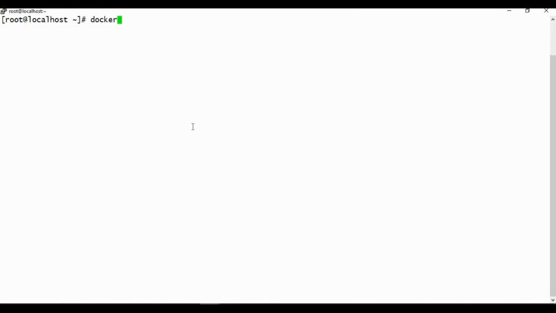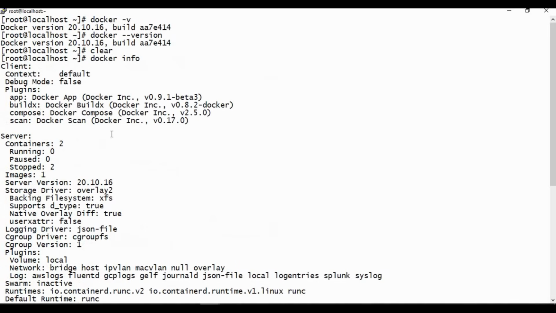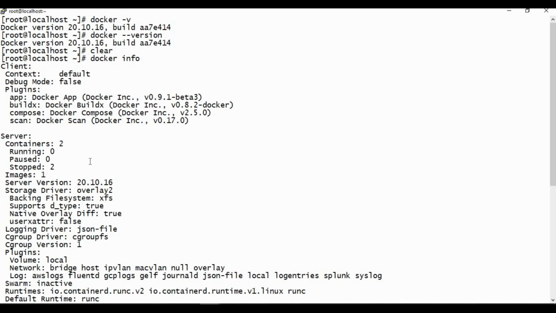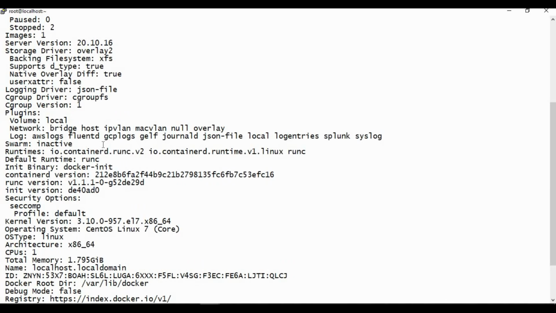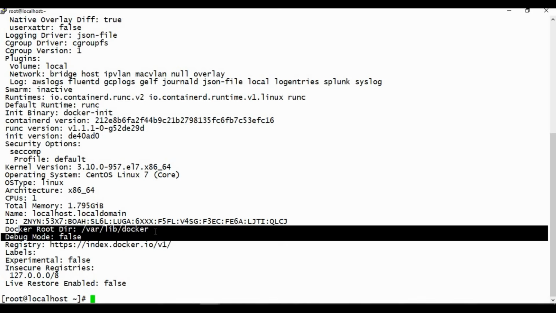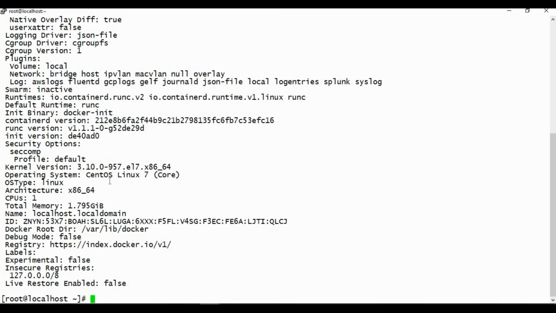You can use docker info. It will give you the complete details of your Docker setup. You can see that currently you have 2 containers, and both are stopped. It also gives you details on your host setup, like the total memory, the local host name, and where your Docker files are, like /var/lib/docker. Those kinds of details will be shown using docker info.